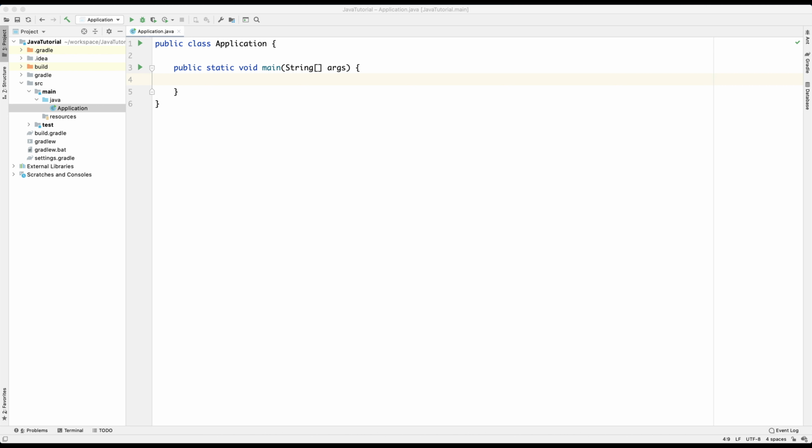Hi guys, in this video we're going to be learning about for loops. For loops enable us to repeat a process or an action multiple times. So let's start with an example. Let's say that we wanted to print out the numbers 1 to 10 in the console.